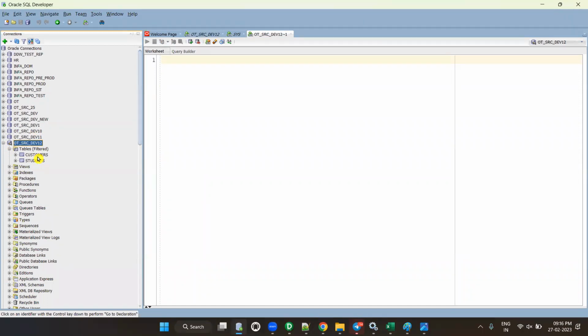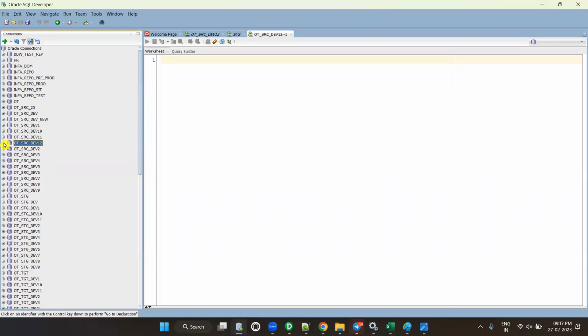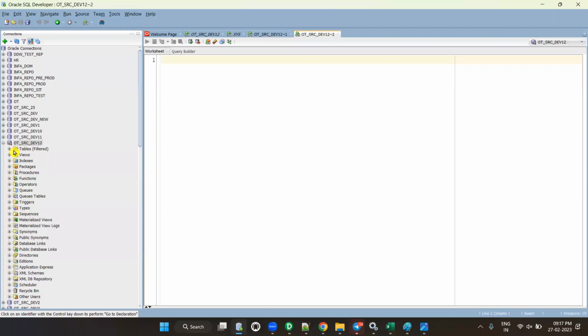In the left side, customers and students are present. What do you need to do? Select it, right click on it, disconnect. Then connect it. Just click on the plus symbol, click on tables. Then these 2 tables will be visible. Are you clear, please? Understanding, everyone?